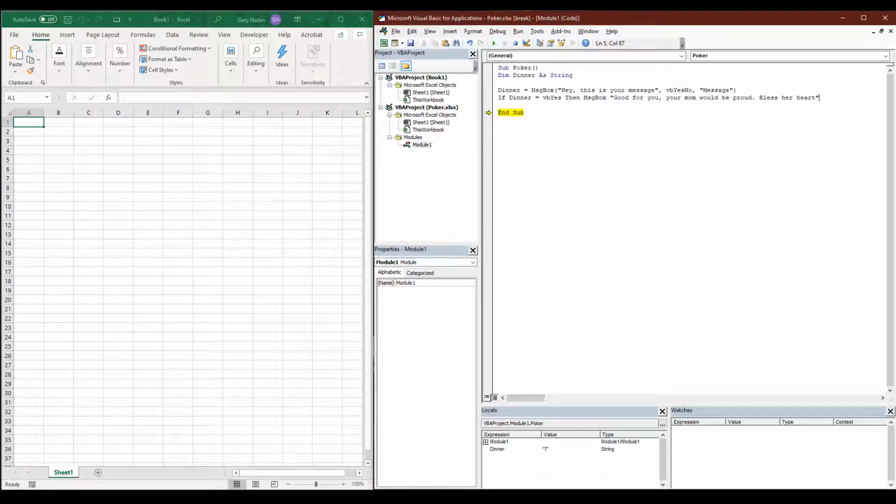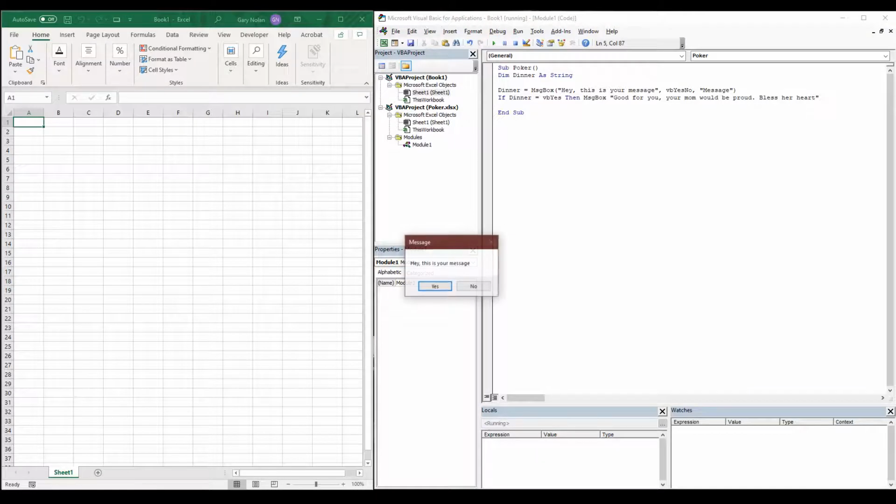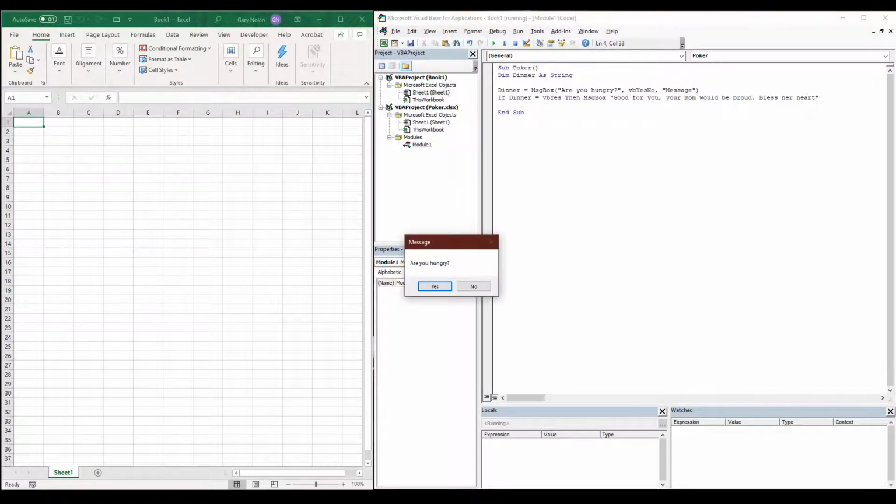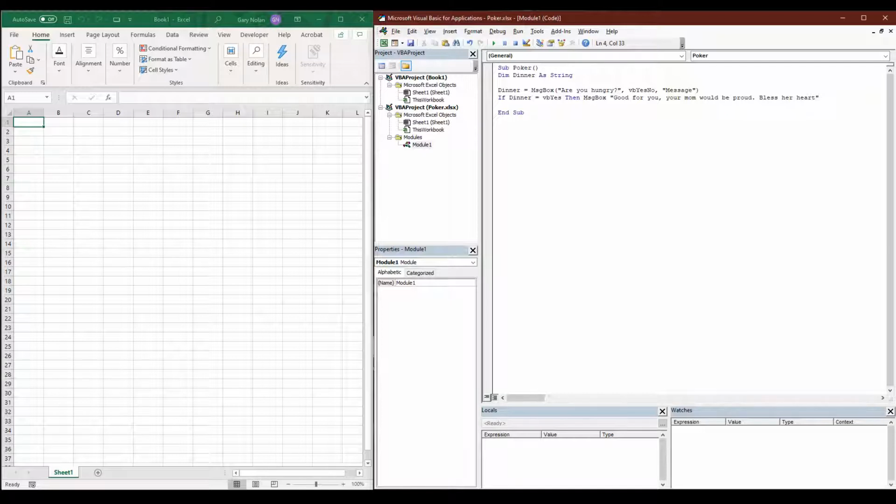So we can run this, for instance. Hey, this is your message. We said yes. Good for you. Your mom will be proud. Bless her heart. Right? I didn't change this. Are you hungry? I was going to say. So now it says, are you hungry? You type yes, and it says good for you, your mom will be proud, bless her heart. Right? So in this case, I only had one thing. If this is true, then do this. But we didn't talk about what the no was. We only talked about what the yes was.